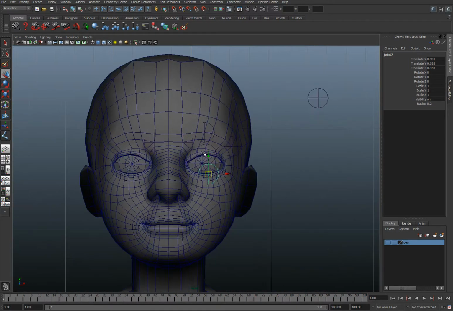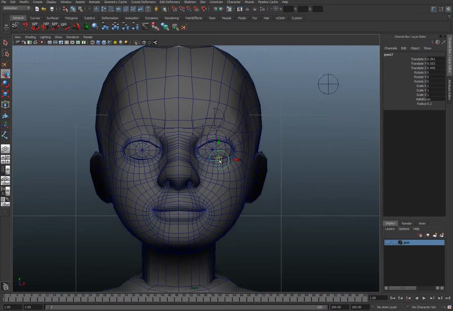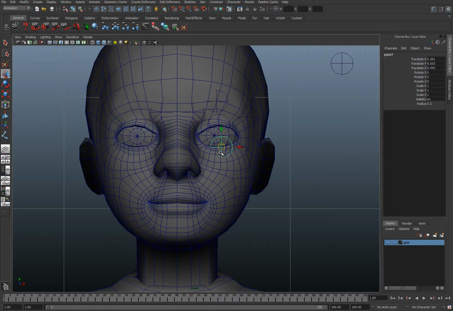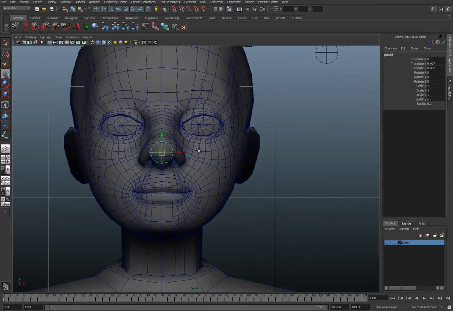So at this point I'll be able to close my eyes and open them using this controller. I'm going to hit Control D, and I'm going to snap a vert to the center of his nose, maybe around here, or snap one of these joints. I'm going to snap one to his cheek here. Let's go ahead and make sure that duplicate worked.